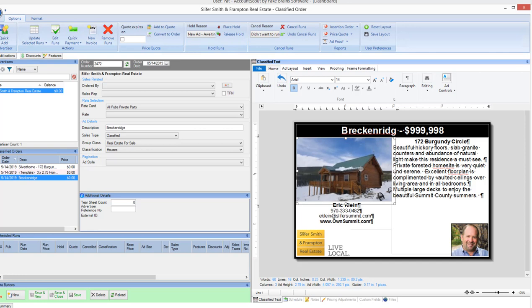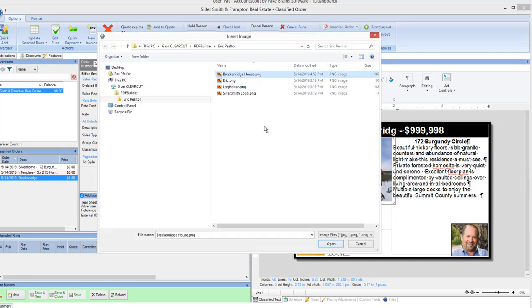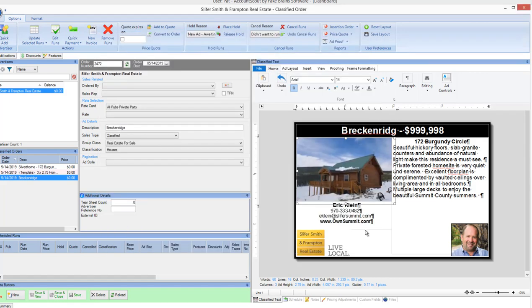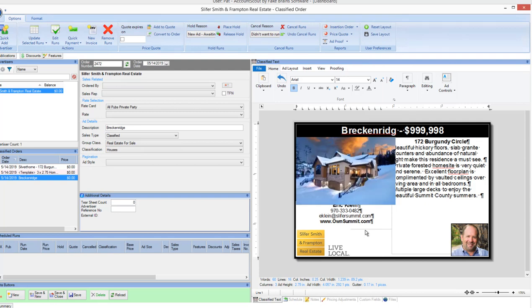Now we can just right click on the image, and we say change image, and we can traverse to the image. I have it right here as the Breckenridge house. What it will do is replace that image with this one. It tries to make it as close to the size as possible. It must have come to the front, so we're going to send it to the back.